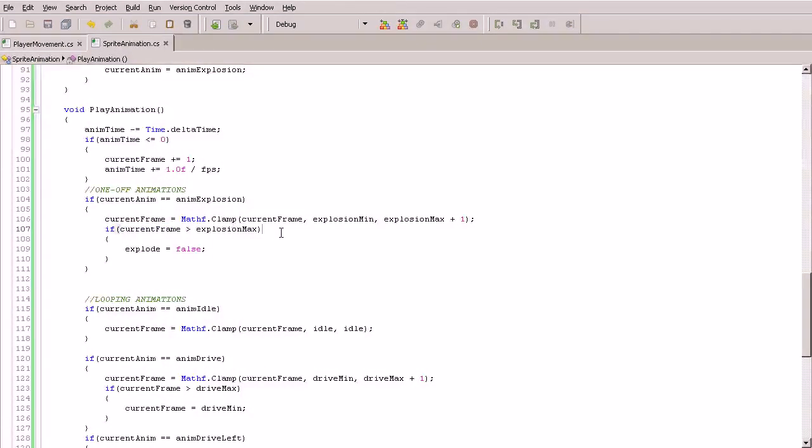We could come in and make a comment, and we'll say does not work if current anim is equal to anim idle. Okay, so you could say bug or something like that. Okay, and that's just going to be a good little note there.